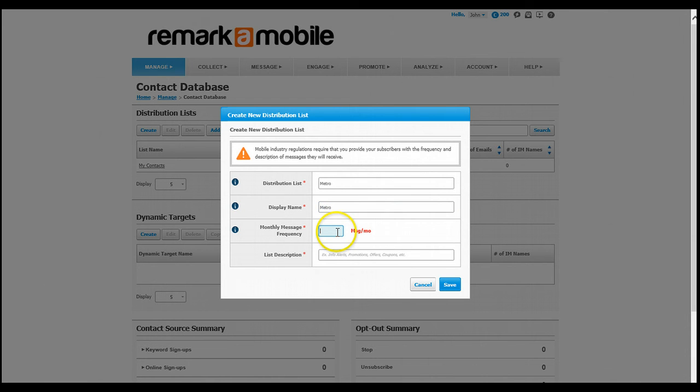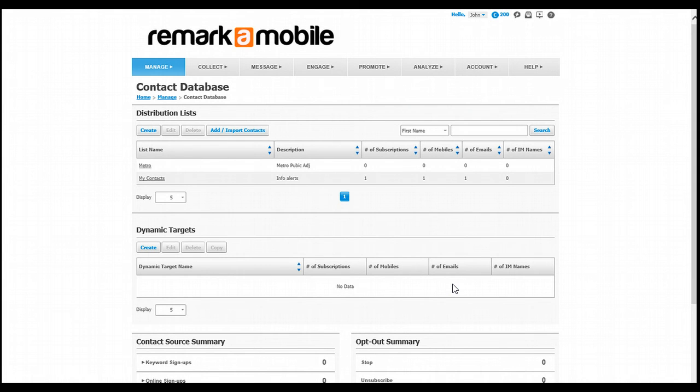And how many messages will we send out for the month? He can change this at any time, but let's say 6, and then we'll call this Metro Public Adjust. Okay, and then we'll go ahead and click save. Okay, so here's our list right there, Metro Public Adjusting, and that's all that you need to do for this video. So in another video, I'll show you how we'll go ahead and start collecting our list.